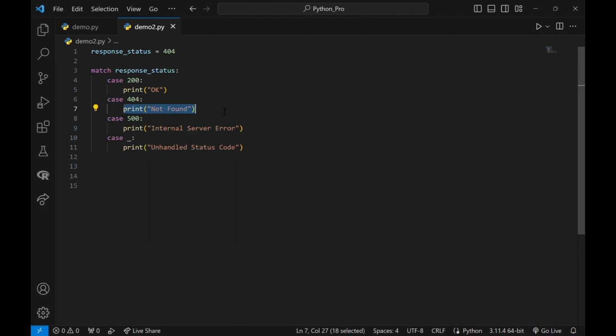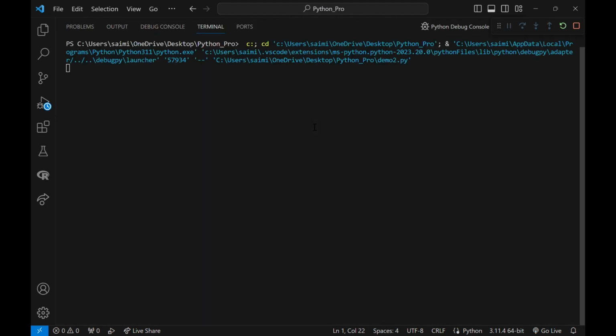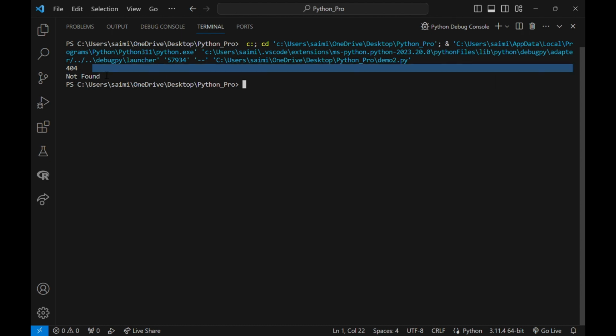Let us see if this code works. So as you can see, my block has been executed. My HTTP code was 404 and the statement that I had was not found. So let us see some more examples using the match case.